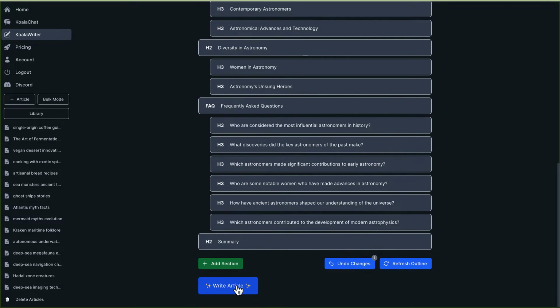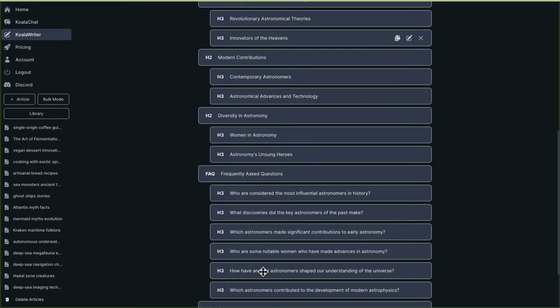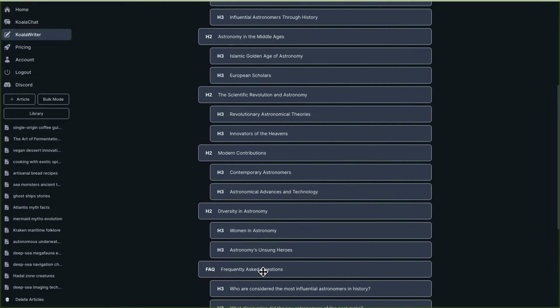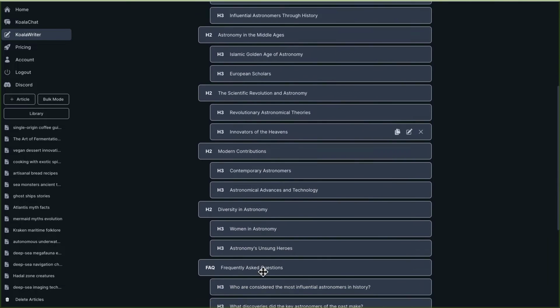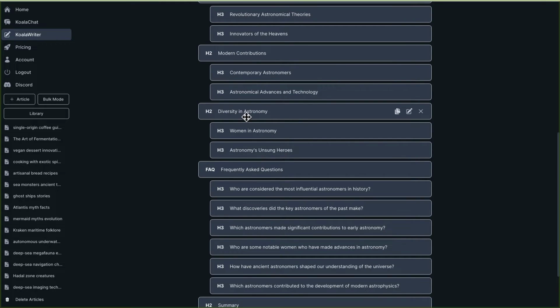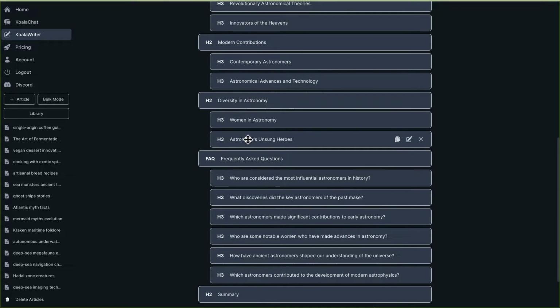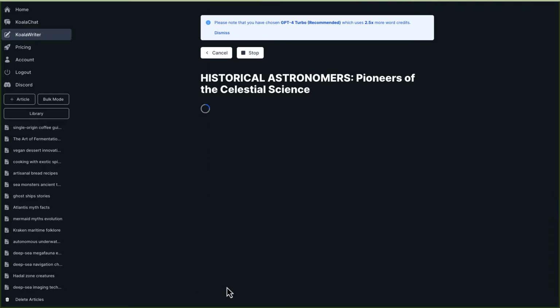And then we'll go ahead and click write the article because I'm happy with this outline. So we'll go ahead and see, did it get everything? Yeah, modern contributions, diversity in astronomy, women in astronomy, astronomy's unsung heroes. We'll go ahead and write the article with that default outline and see what happens as far as the interlinking. So here we go.